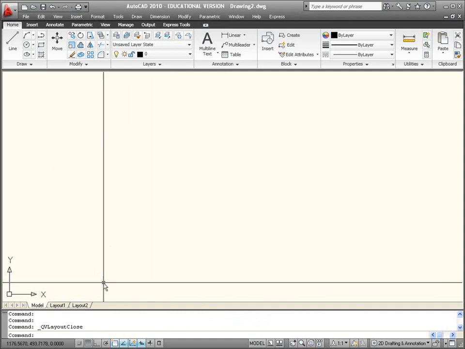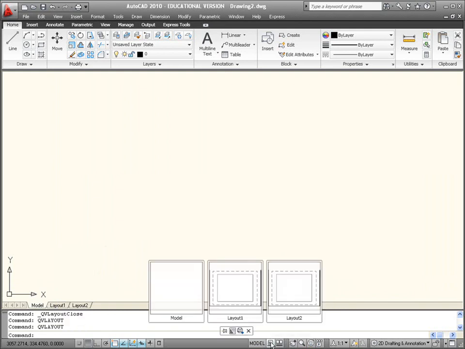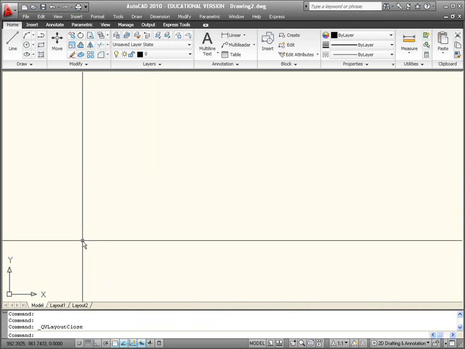I mean, try a few of them, and I like this. I like the idea of that quick layouts icon. It frees up a bit more space here, and only when I need it, it pops up. So I like that. It's a new feature in the last couple of releases of AutoCAD, so it's quite a nice idea.